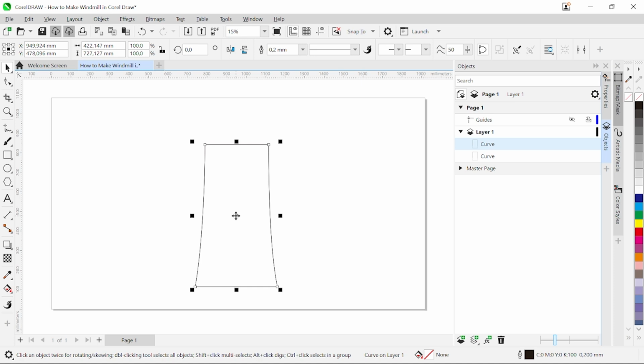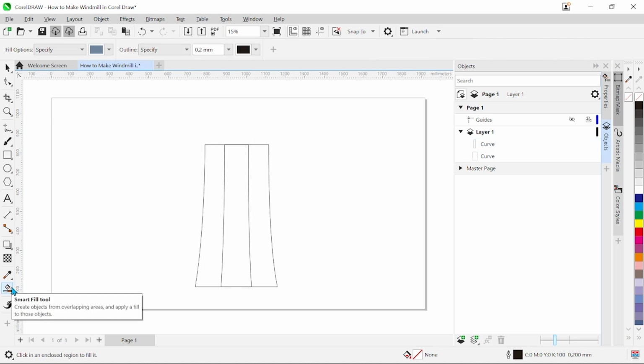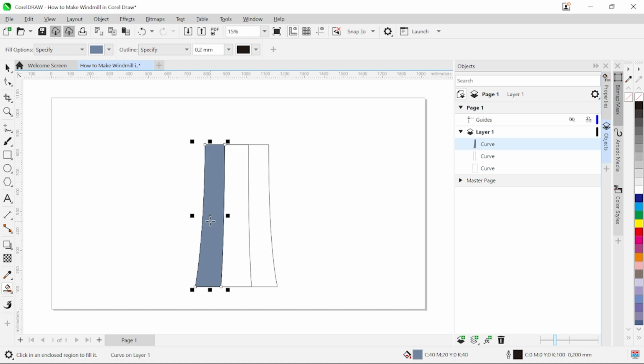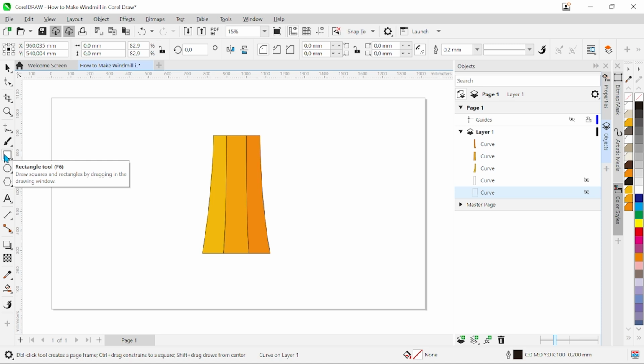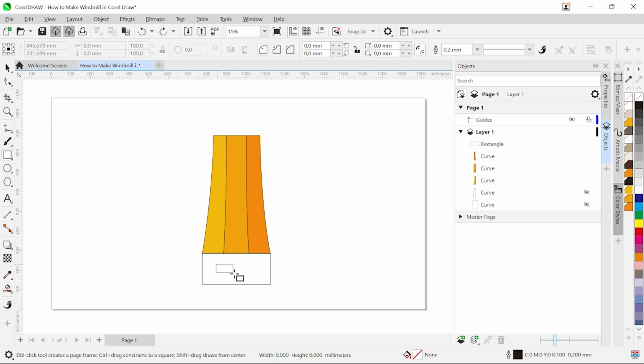Next, copy and paste the shape to create a duplicate. Resize and adjust the duplicated shape while holding the Shift key to keep it centered and proportional. After positioning it correctly, use the Smart Fill tool to fill the object area. Change the color according to your preference to match your design concept. Draw the bottom part of the windmill using the rectangle tool.